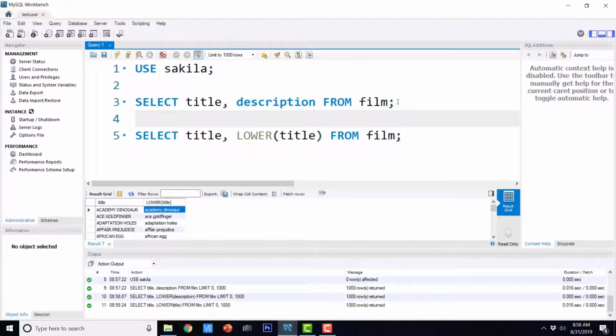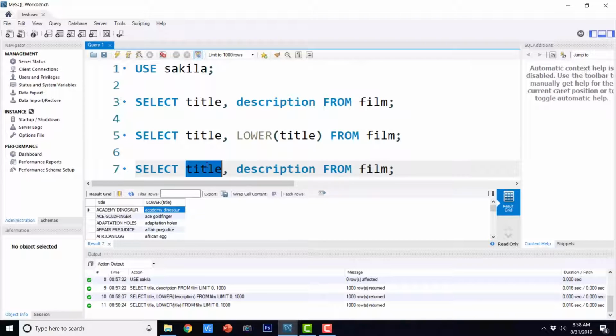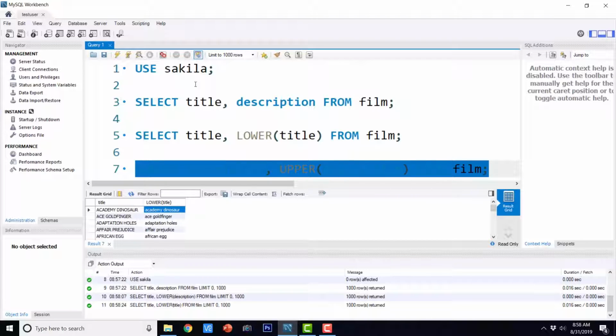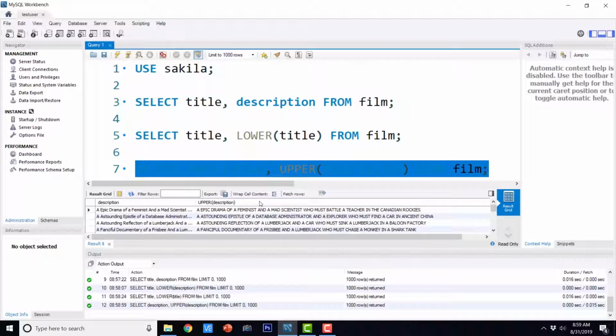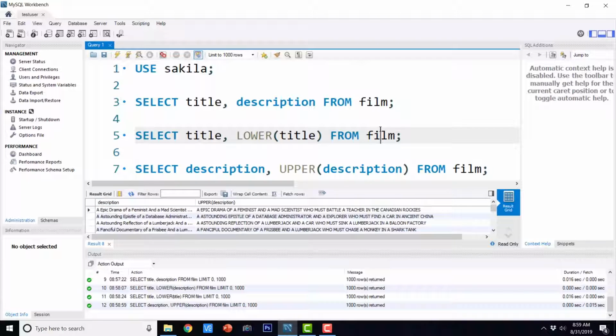Similarly, we can copy and paste, here it is description, and I'm just going to say upper description. If I execute this, this is the uppercase of the description and this is the original description. So this is how we can manipulate the characters.